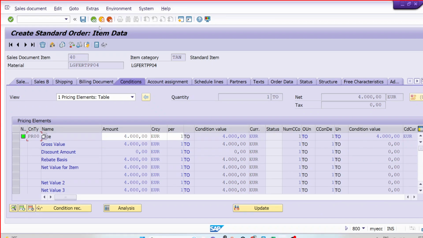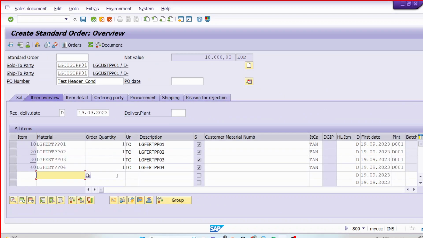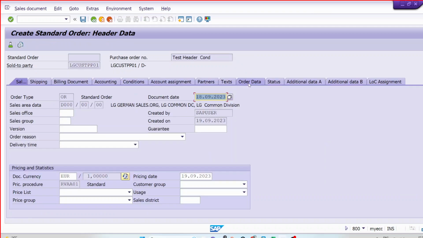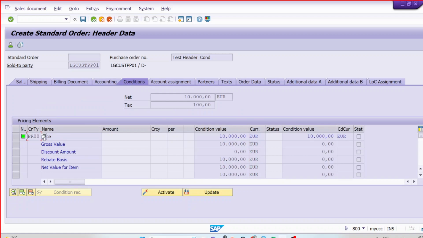So I have 4 line items here, each with 1 ton, and each has got its own pricing. This is 1000, 2000, 3000, 4000. That is the reason I have a total of 10,000. Now header conditions are the conditions which you maintain manually at the header level. This is my header level. At header level, if you see PR00, you can see 10,000.